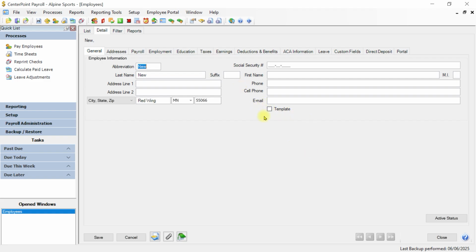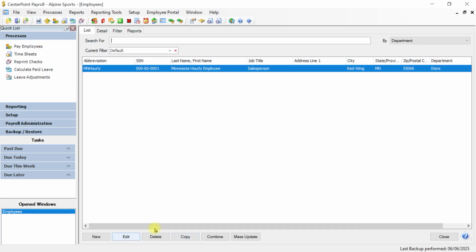I will not mark this new employee as a template. Template employees don't show up when you're entering in timesheets, and they don't show up when you are doing a pay run. So they're only here for expediting the setup of new employees. You can have as many template employees as you need to.